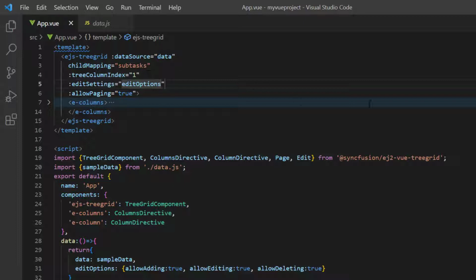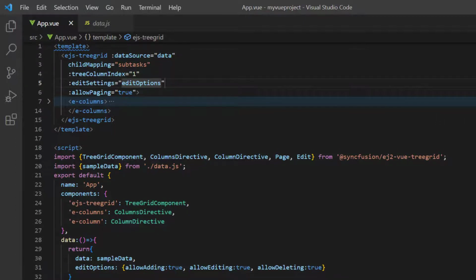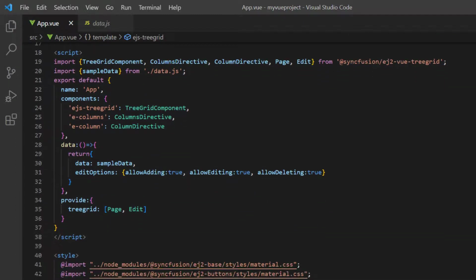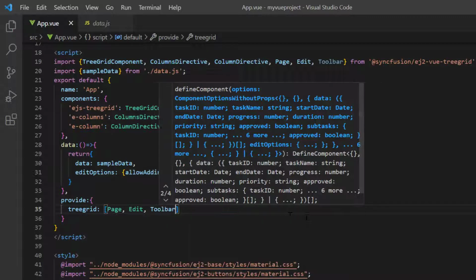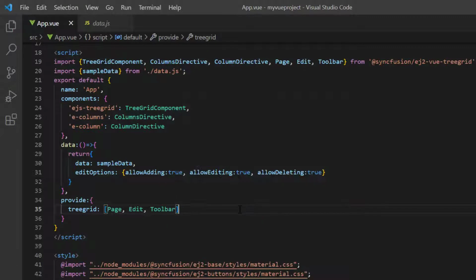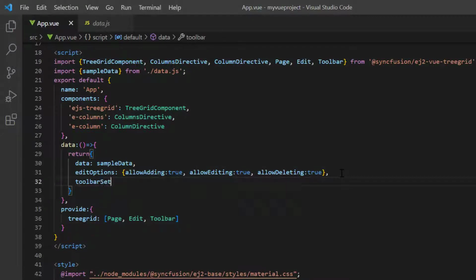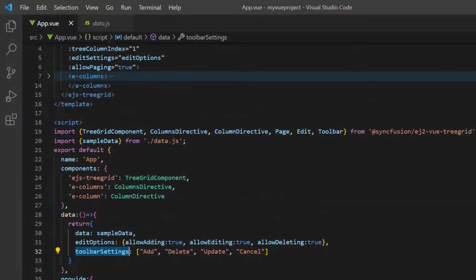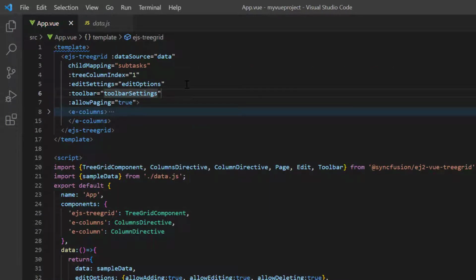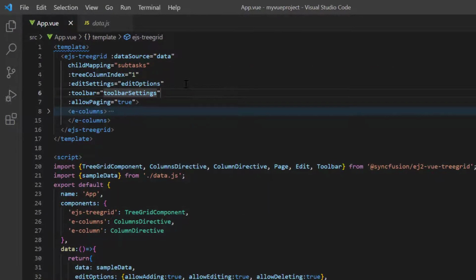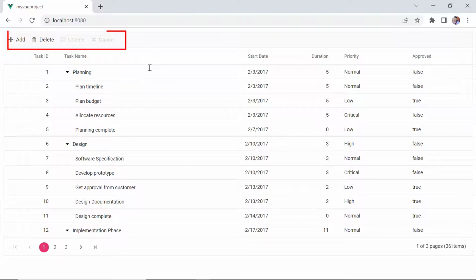Next, I'm going to display these editing options in a toolbar. First, I need to import the toolbar from the Vue Tree Grid package and inject it into the tree grid array of the provide object. In the data method, I declare the variable, toolbar settings, and add the values add, delete, update, and cancel. Then, I assign this variable to the toolbar property. Here, you can see the toolbar with edit options.